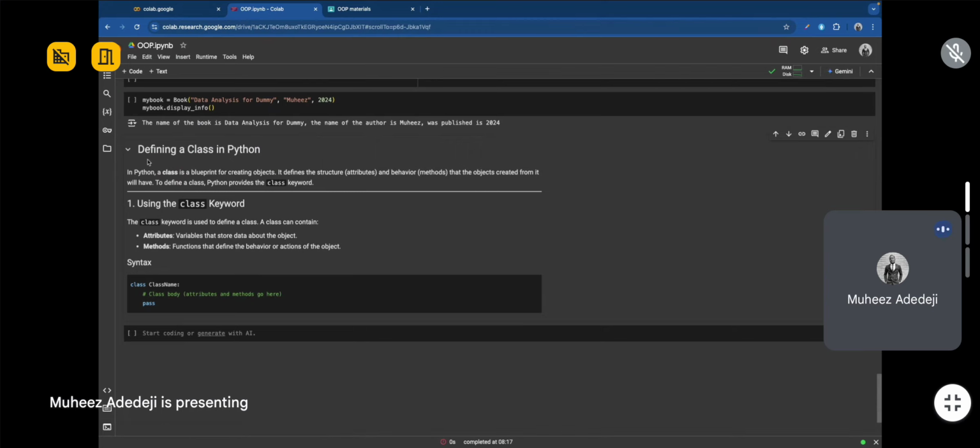How do you define a class? In Python, a class is a blueprint for creating objects, like we mentioned that day. As a class, it's supposed to define both the structure, that is the attributes, and the behavior, which is the methods that the object created from it will have. To define a class, Python provides the class keyword. This is just basically a recap of what we've done earlier.